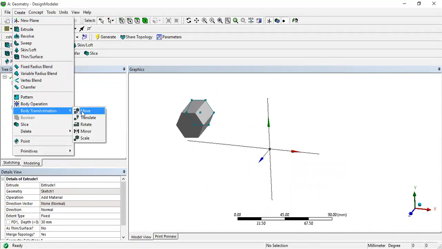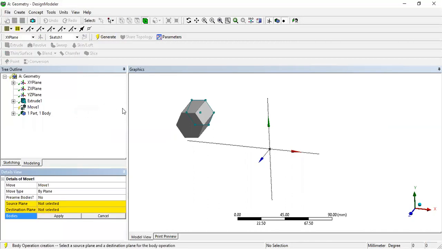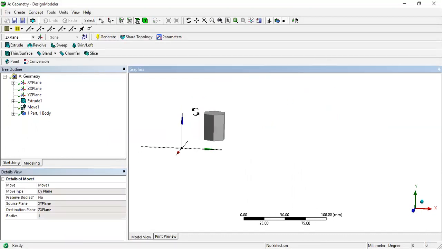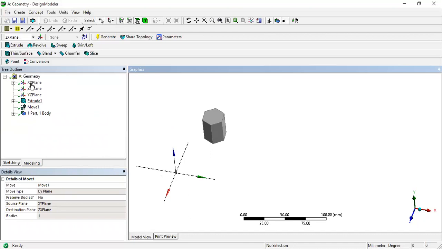So under the body transformation, move is nothing but moving your body from one plane to another plane. That is the speciality of the move body transformation. Look at here. This is my body, and this is along the XY plane, right? But this is going to move along the YZ plane or ZX plane. So I'm selecting here, apply. Look at here, it's turned to here. You could see the blue color, I mean cyan color. You can generate it. So it is working out. This is the specialty of move.